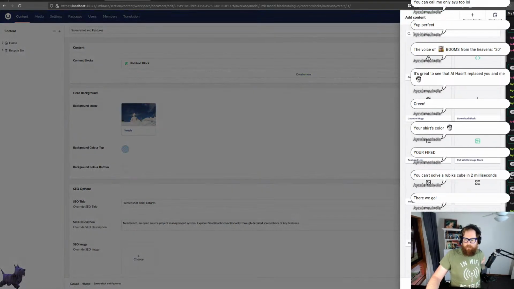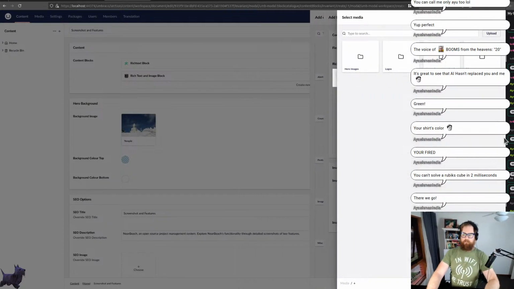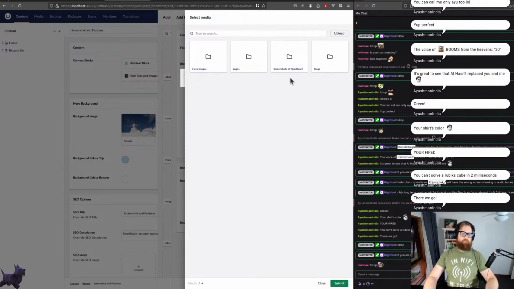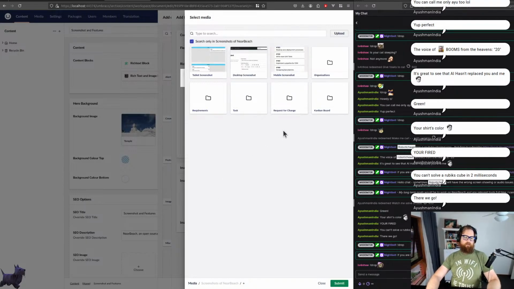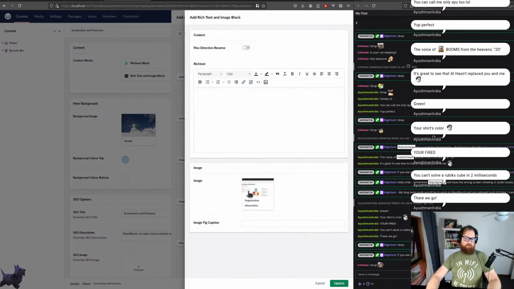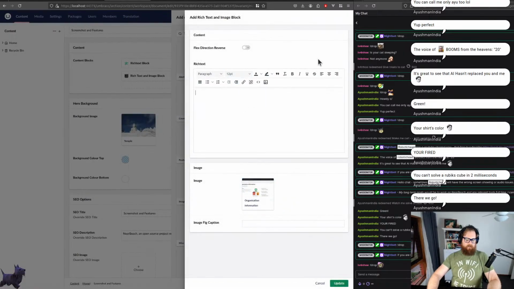I'm going to create a new one. Rich text and image block is done. I'm going to click on this. I'm going to bring this out a little bit more so you guys can see what I'm doing. I'm doing screenshots of NearBeach. We're going to open up organizations. We're going to do that, and we're going to have that down there. And then in here, gather organization and customer details.